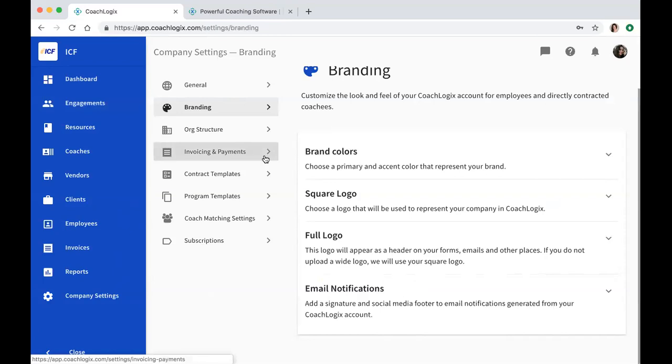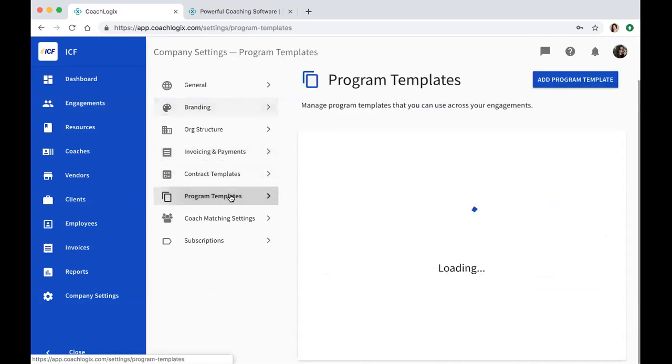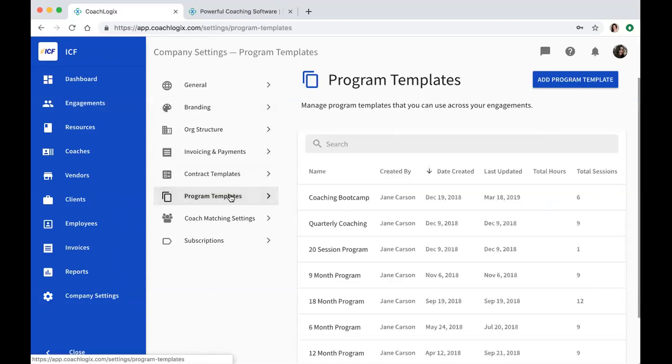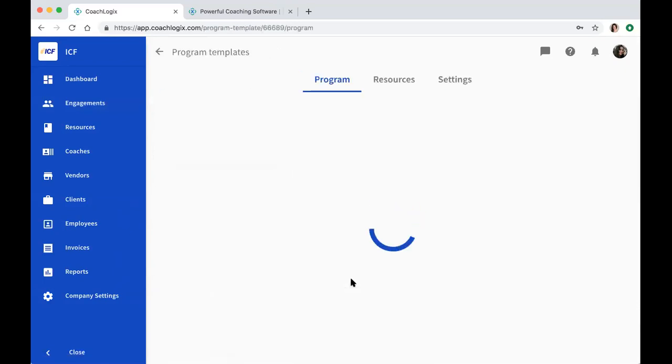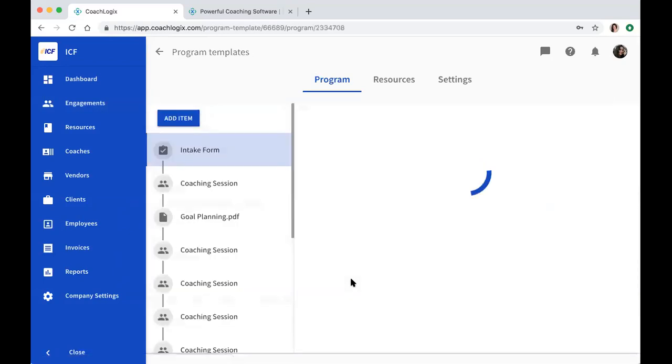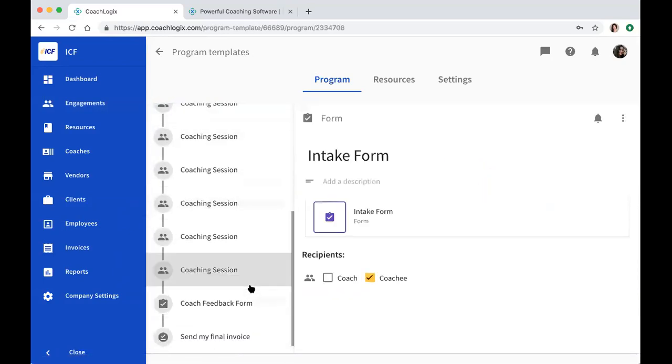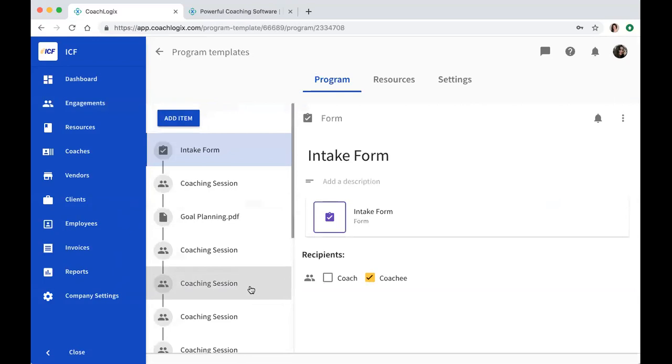Once you have your branding account set up, take a look at your program templates. Your account is going to come with a CoachLogix default or sample program template, but we encourage you to create your own program templates from scratch. So I can click on any of these to view details. Essentially, it's going to be a series of sessions. There might be some forms, files, tasks also in this program.